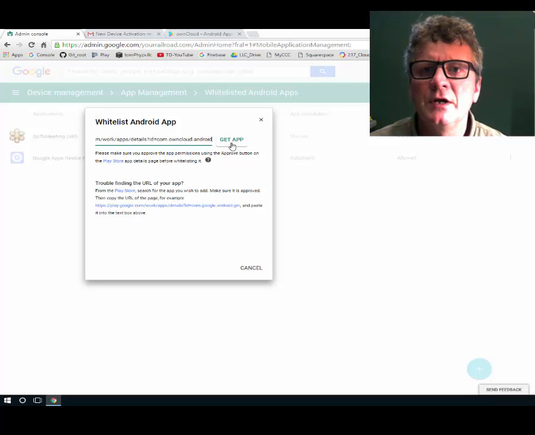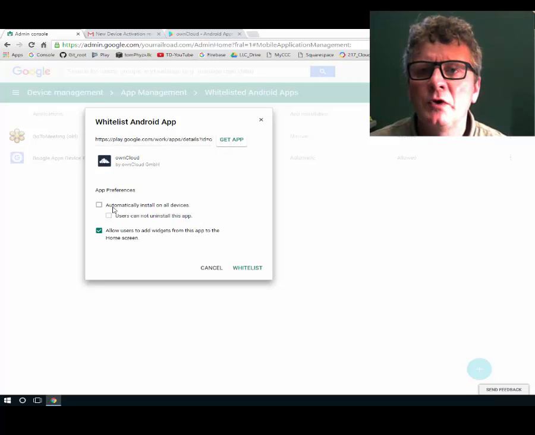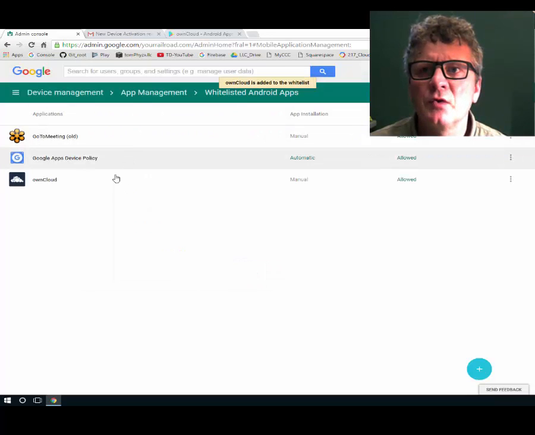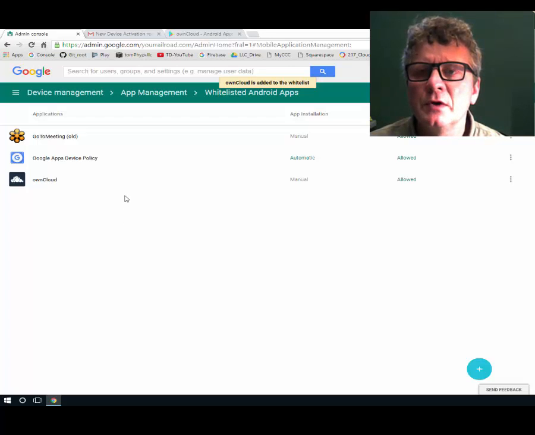We then select Get the App, and we can choose whether to have it automatically installed or have the users install it themselves. Selecting Whitelist, and it is now added to the whitelist. Again, as I've mentioned, it will take a couple hours for this to show up on our corporate Google Apps for Work account that's visible to our testers.